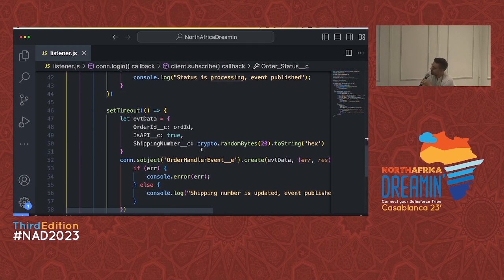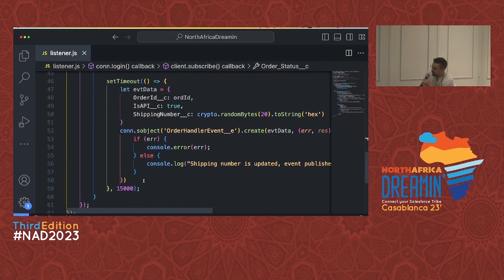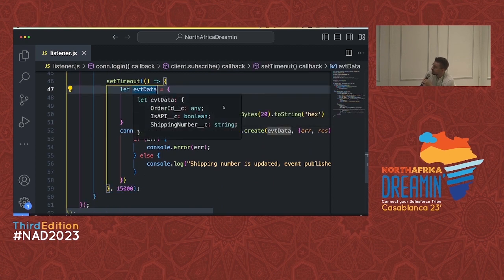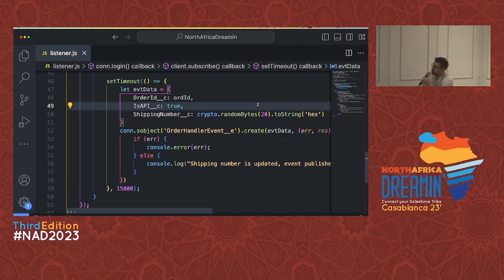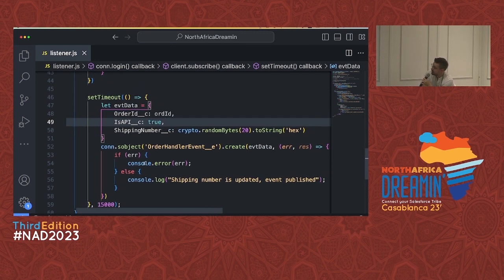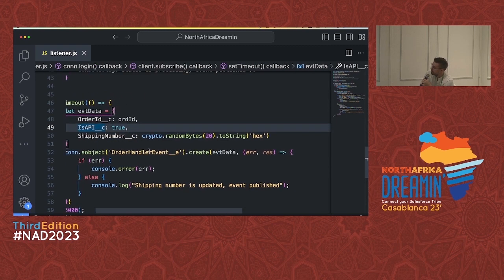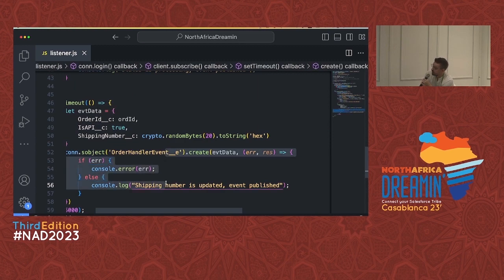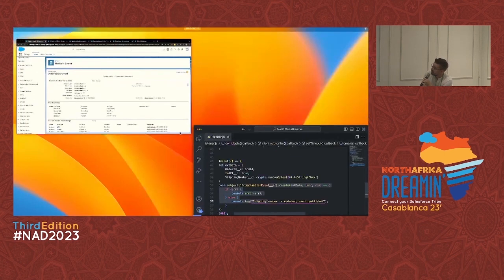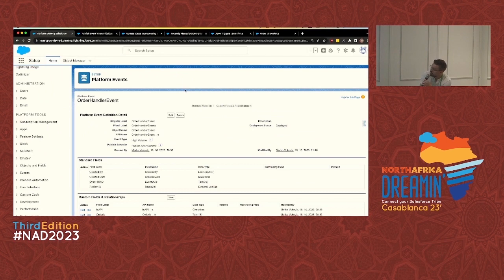Afterwards, let's say we are doing some processing. In this case, I just added timeout of 15 seconds. So after 15 seconds, I will just publish the update. I'm creating a random string for the shipping number, and the same way I'm just publishing the event back to Salesforce.